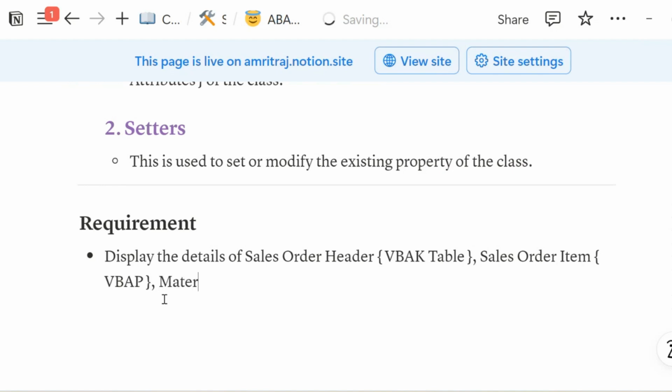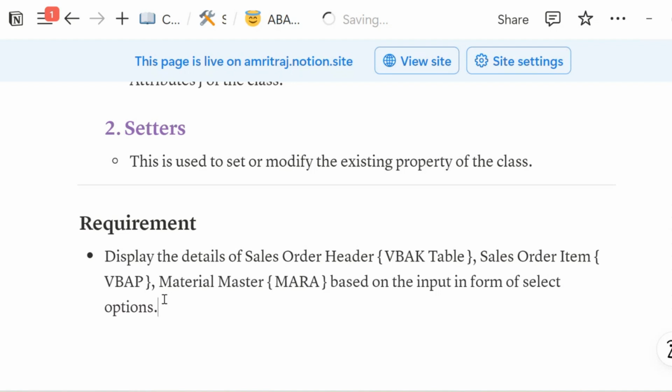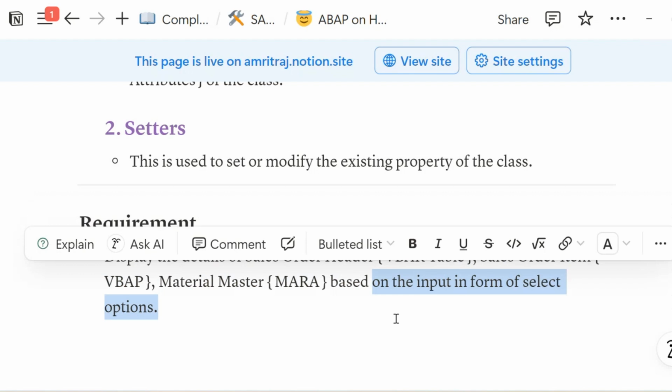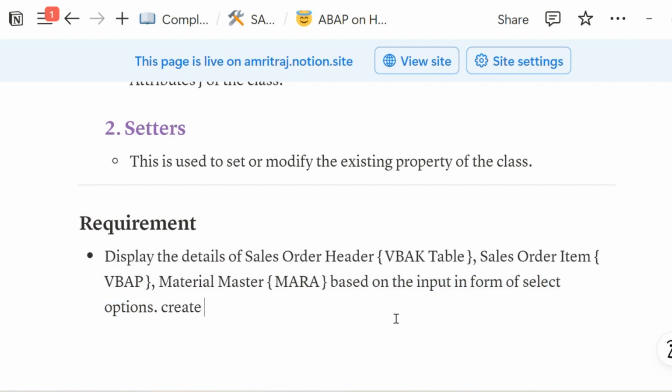And I should say material master also. So material master, MARA table. Based on the input in the form of select options. So display these details based on the input given by select options and create a method for it. That is, we need to create a behavior here.